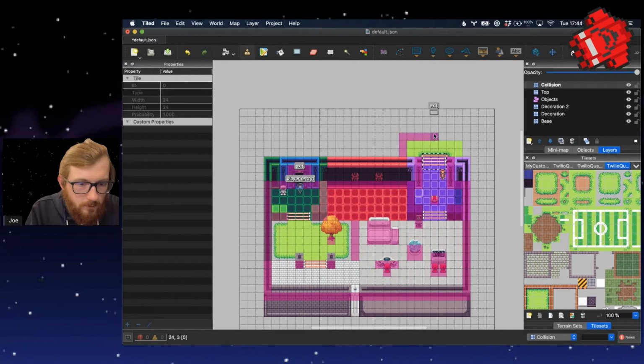Ooh. See, now that we've extended the map, I need to add collision to these walls. Okay, so we want the player to get out. So that is our extension to the map.